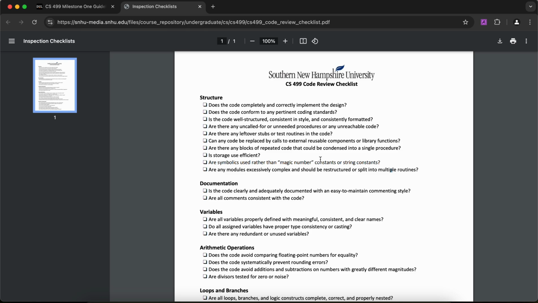For symbolics use, yes, symbolics are used for my string constants. We don't have any magic numbers or anything like that.